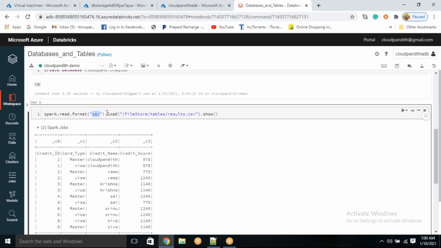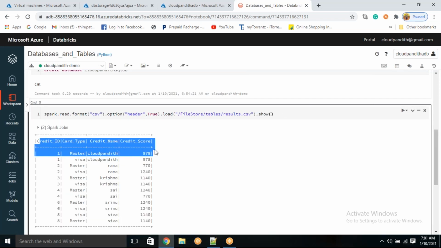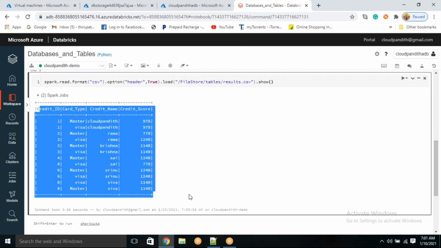Okay, so how to give those options is, that option you need to give here. Option is a key and value pair. What is the key? Headers are available, so that's why I'll say header equal to true. Okay, this is the key. Key is header, value is true. Header is available. Just execute. See now, header is set properly, isn't it? Is it correct? Now we are able to see data correctly or not? Yes, I'm able to see the data correctly.